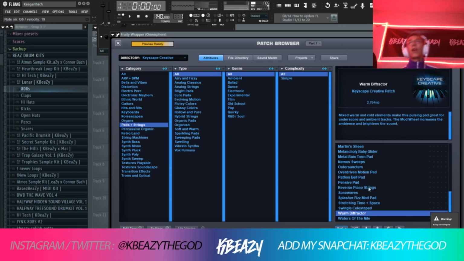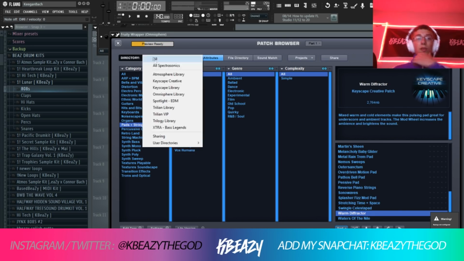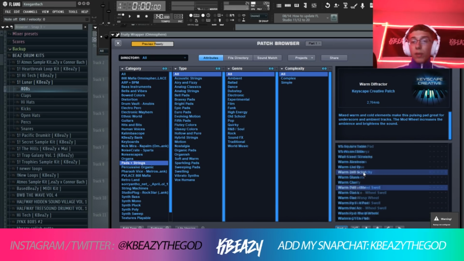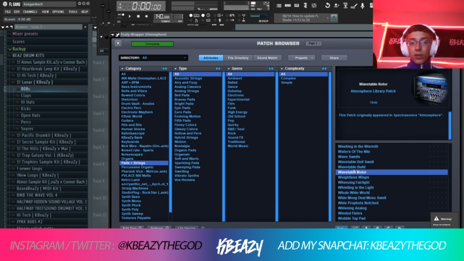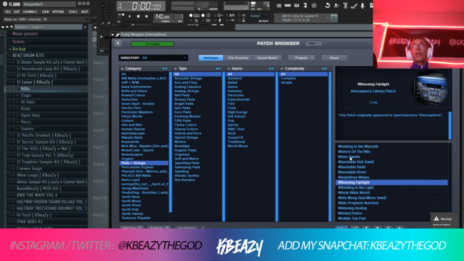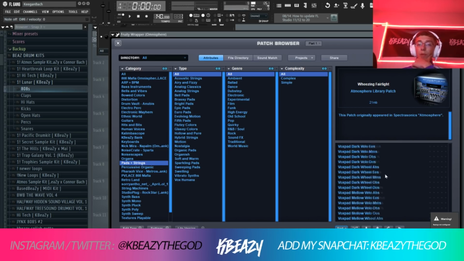A lot of the pads in the regular folder are good, but I found a lot of them are weird, almost too synthy, I guess you could say. Usually when I like pads, I like something really soft and ambient. So if you're looking for some really good pads in Omnisphere, check out the Keyscape Creative pads.